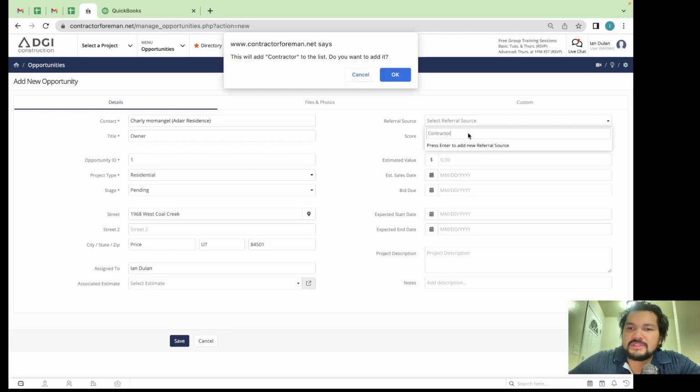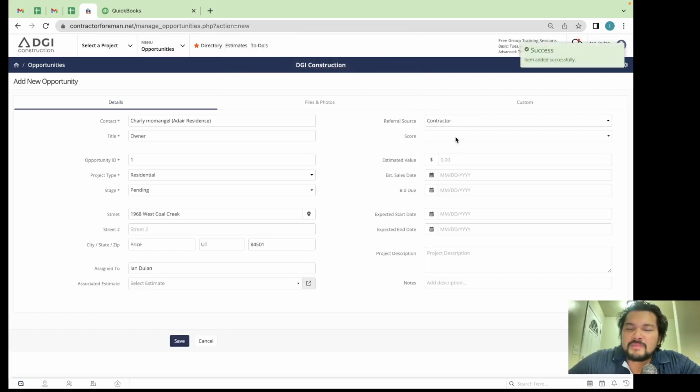I'll just add one here. About 5 estimated. He told me 64,000. Do the sales date. Installing footings and foundation slab per plans.